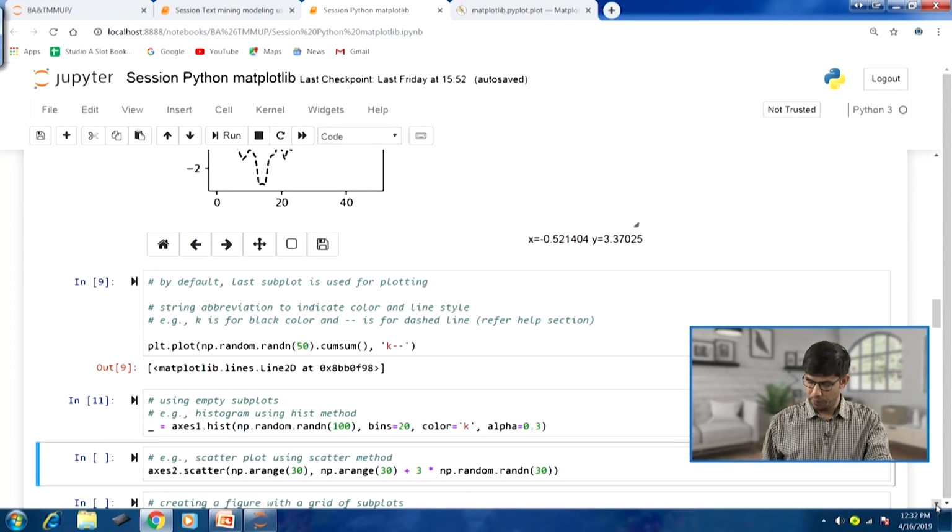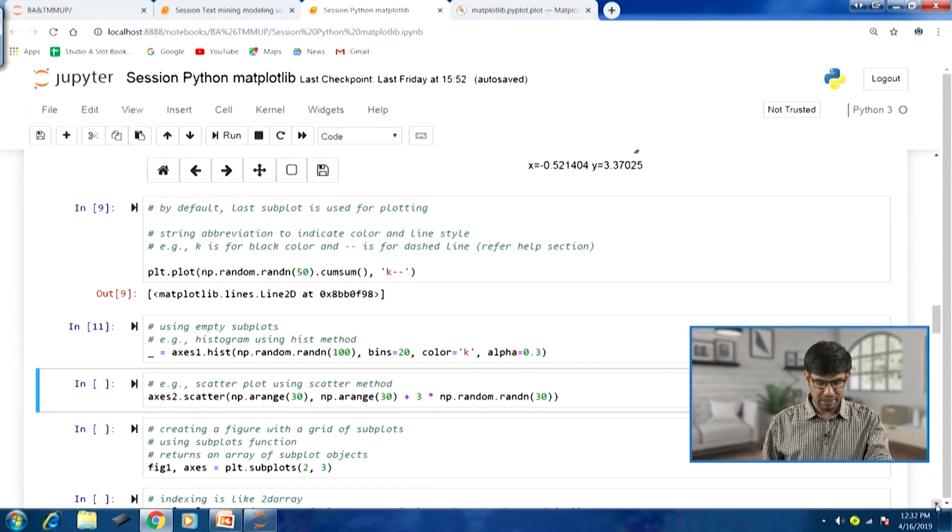Now, let us move forward. The next example is a scatter plot. In this we are using axis 2, the other empty subplot that we still have at index 2. We are going to use a scatter method here. We will be generating a scatter plot. Again, the first argument is data, 30 values that we want, and for other details you can of course refer to the matplotlib section to find out more details about any function.